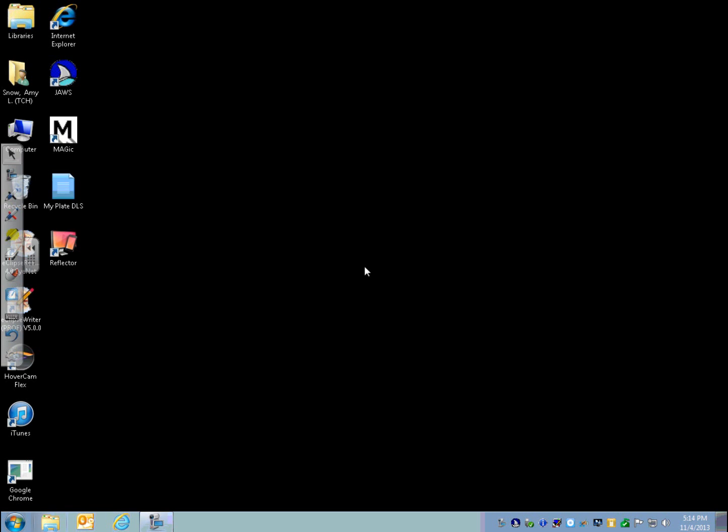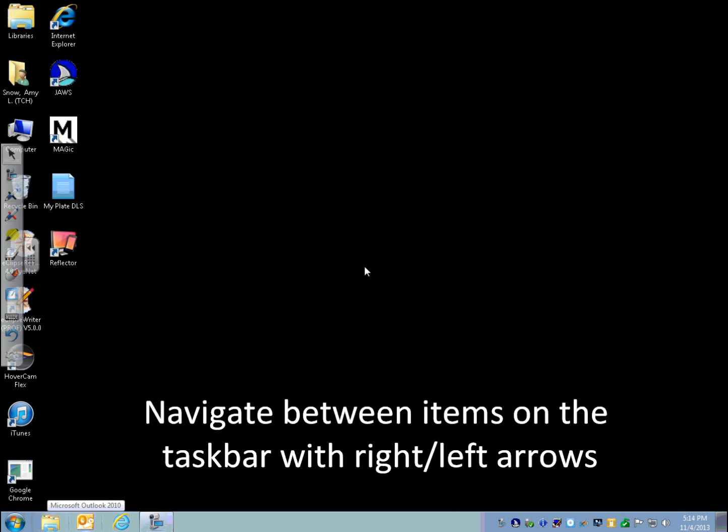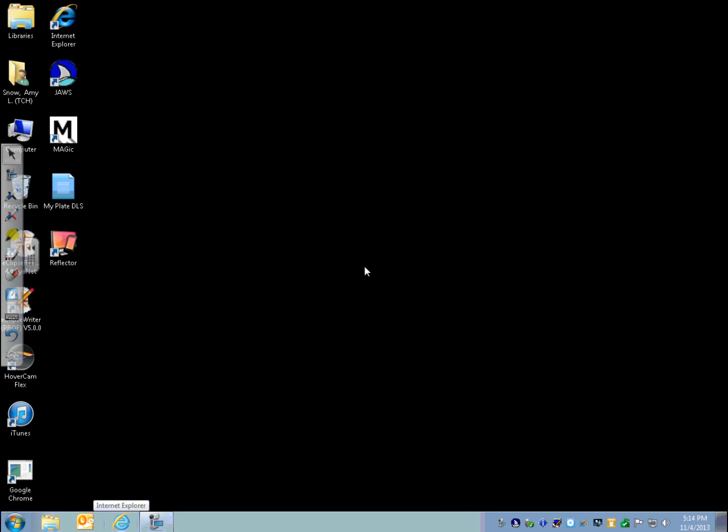If I hit a right arrow, Microsoft Outlook 2010 button. This is my Microsoft Outlook. Internet Explorer button. Recording button menu. And that is the program I'm using to capture the screen with, but we're not going to worry too much about that right now. But if I hit a right arrow again, Windows Explorer button. It'll take me back in a circle and bring me right back to Windows Explorer.